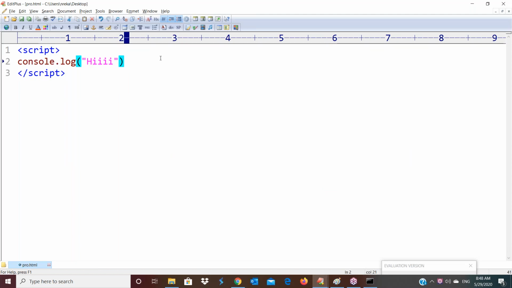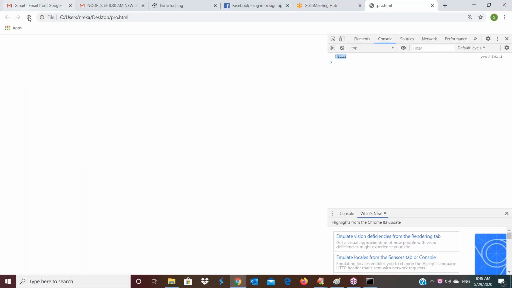Now one more statement I'm using here, an alert. What does alert display? Yes, alert displays a message box. That message belongs to the browser. Now when I'm refreshing this program here, you can see it displays the alert message, and here console.log hi is there.